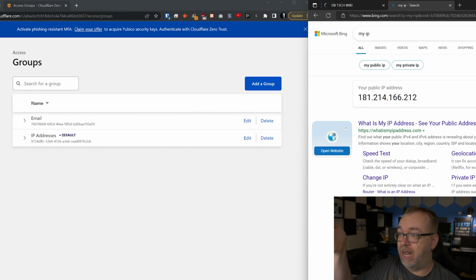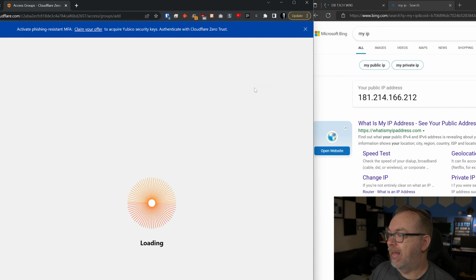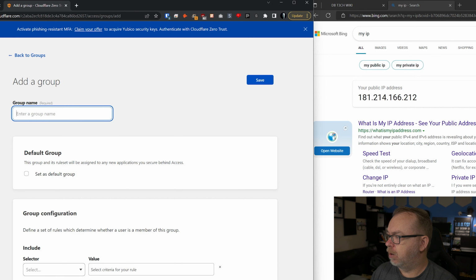Okay, so here is my public IP address. This is through the VPN again, of course. What we can do is click on add a group. We're gonna call this demo, just because I don't wanna mess with it later. Here you've got the option to set this as a default group if you want.